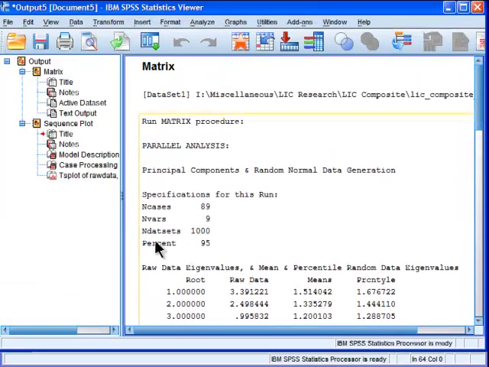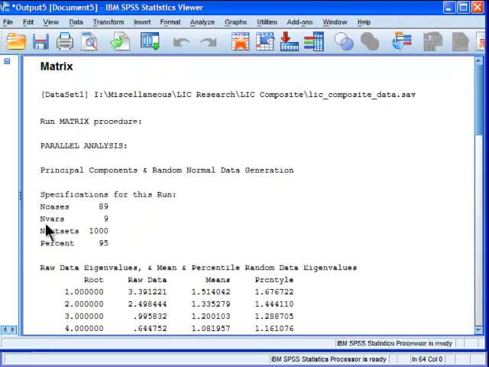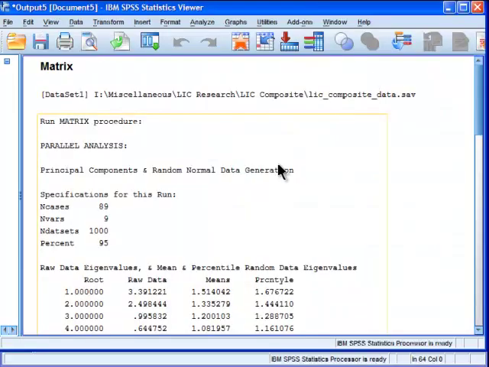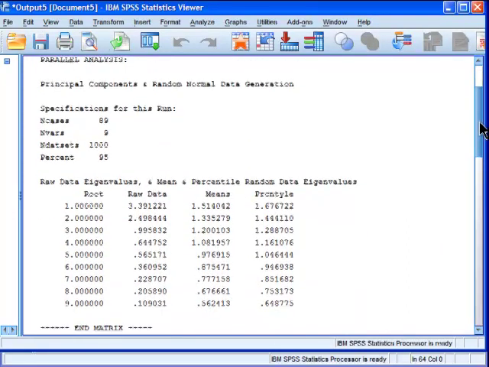So this is what the output looks like. It actually generates another SPSS file that has the roots, or what the components are, 1 to 9, because there are 9 variables. There are going to be 9 components necessarily. But I don't really look at the SPSS data file. I look at the output that's generated.